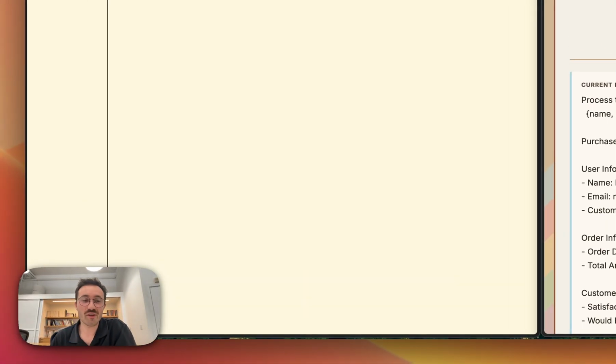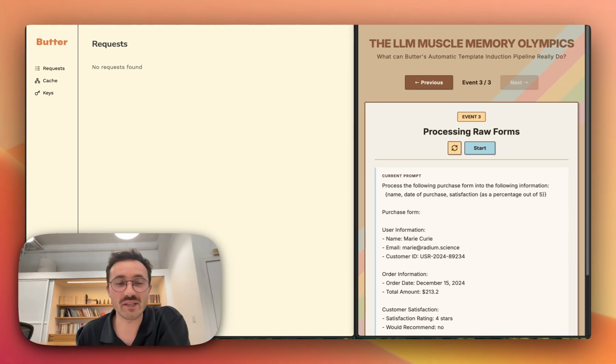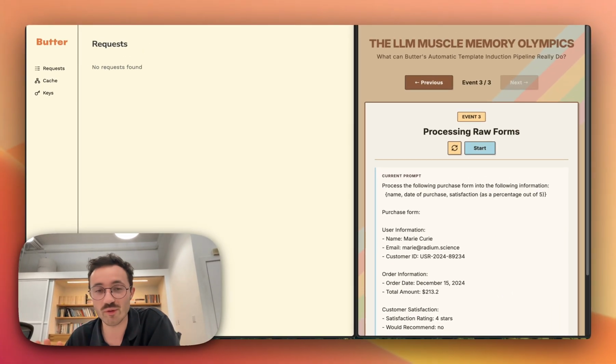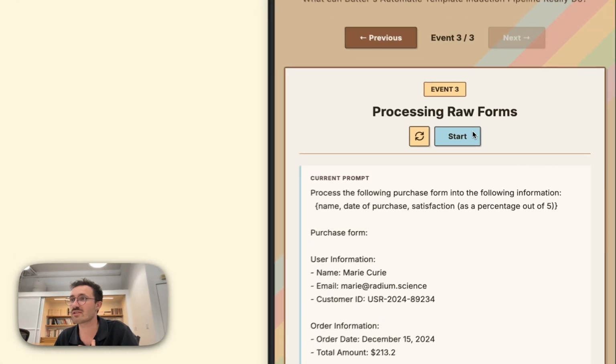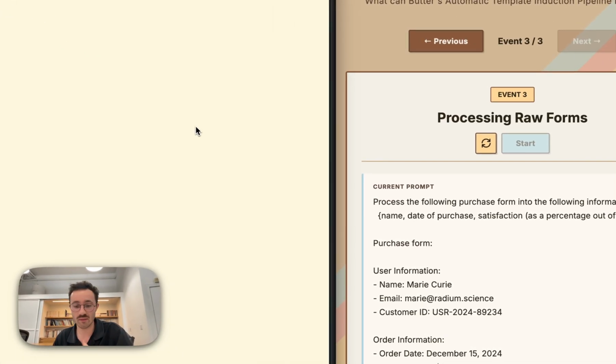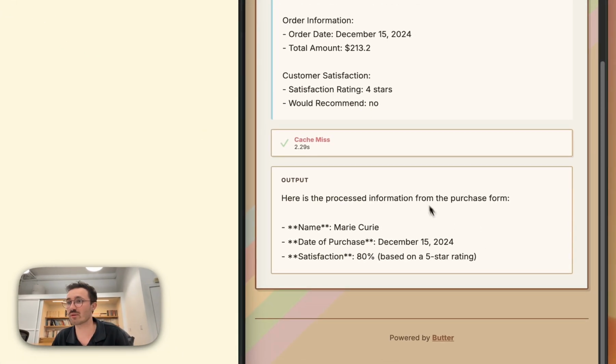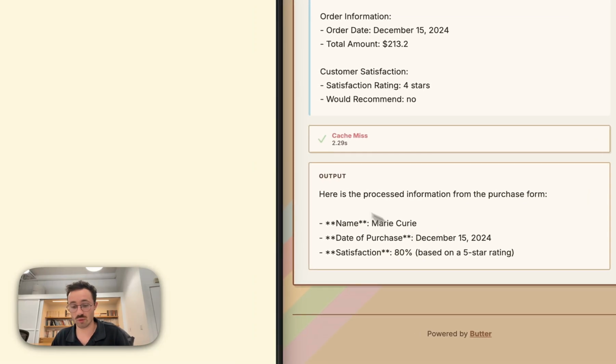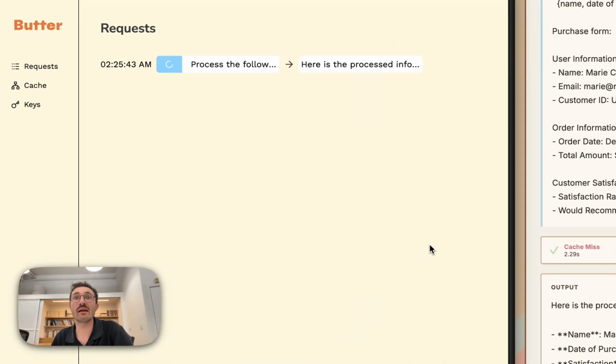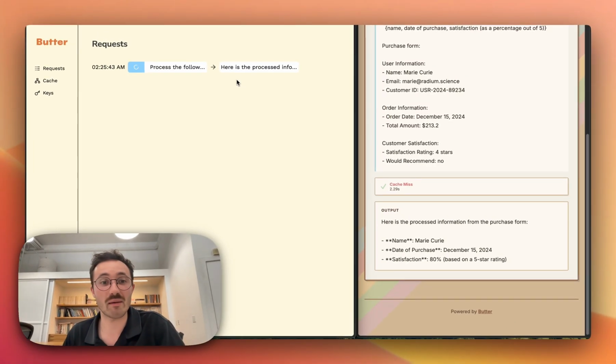And so for the third and final event of our Muscle Memory Olympics, we'll ask our agent, which is pointed through Butter, to process a raw form, perhaps generated by a customer making a purchase, and paring it down into a smaller amount of information. So let's just send one on in and check in with the app how it's doing. We'll wait for a response and see, okay, it processed the information and made the shorter output that we were expecting. Behind the scenes, Butter is churning through both the query and the response to make templated versions of the two.